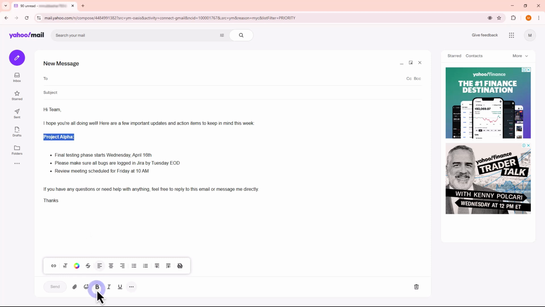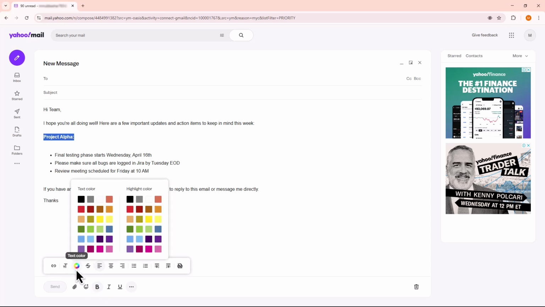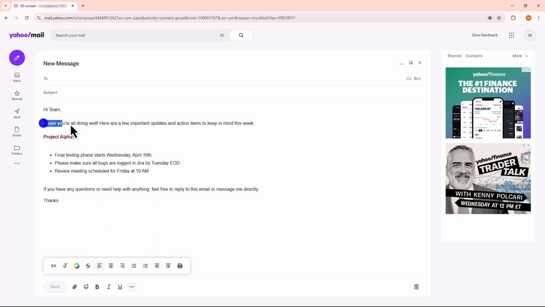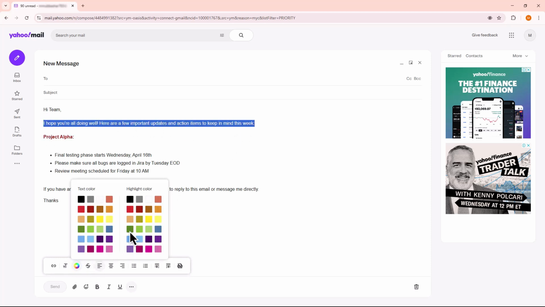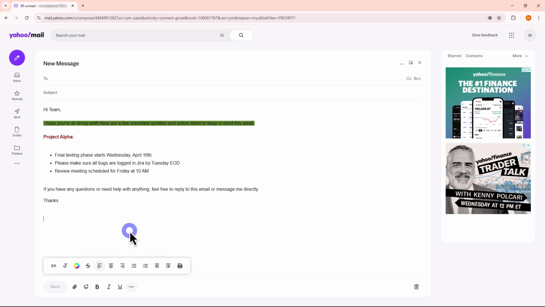You can also change the text color by selecting the text, clicking the text color button, and picking a color like magenta. If you want to highlight text, click the Highlight Color button and choose a background color, like dark green. To ensure good readability, set the text color to white. Once you're happy with the formatting, simply hit Send to send your email.